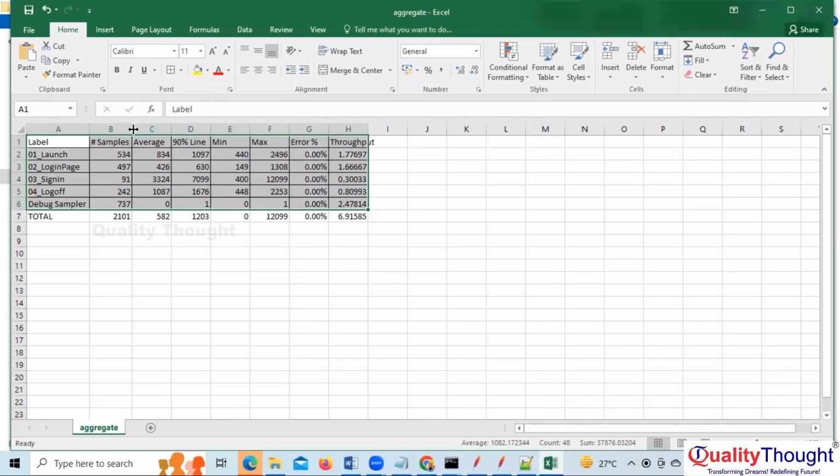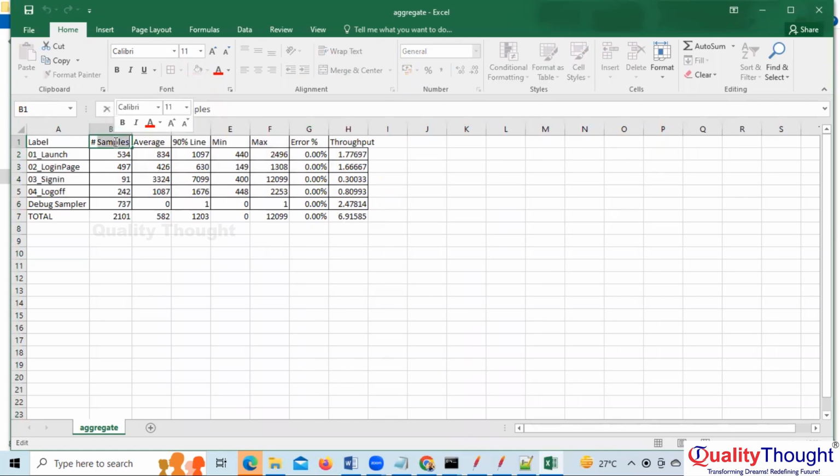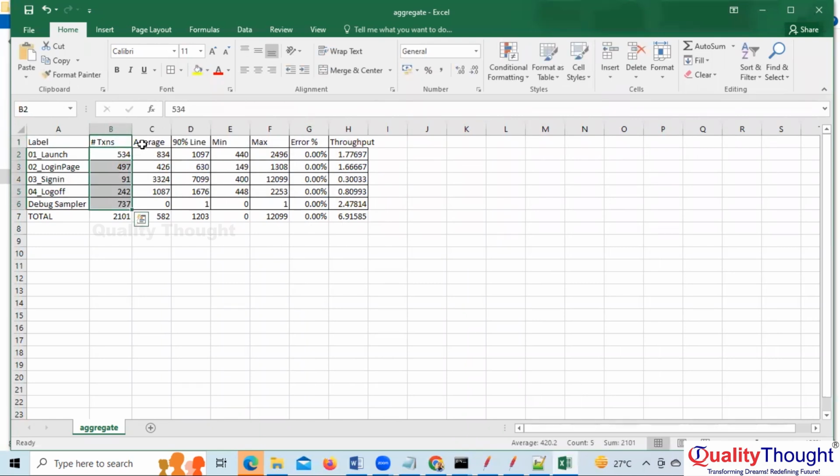Okay, and if you say samples, no one will understand, because you are a technical guy, a JMeter performance testing person, you know what is samples, but your client will not understand what are samples. Make it transactions. Okay, these are the number of transactions. Okay, and this is your average response time. This is your 90 percentile response time. This is your minimum. This is your maximum, and this is the error percentage. And this is throughput, right? And these are number of transactions, and this is your scenarios, right? And you need to mention it in business terms, so that your clients will understand, right?